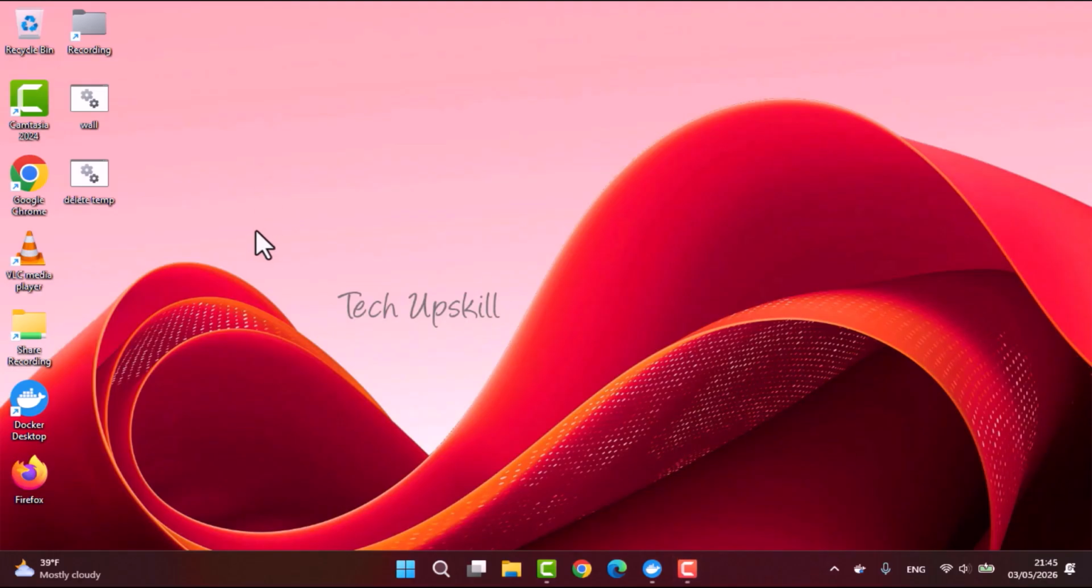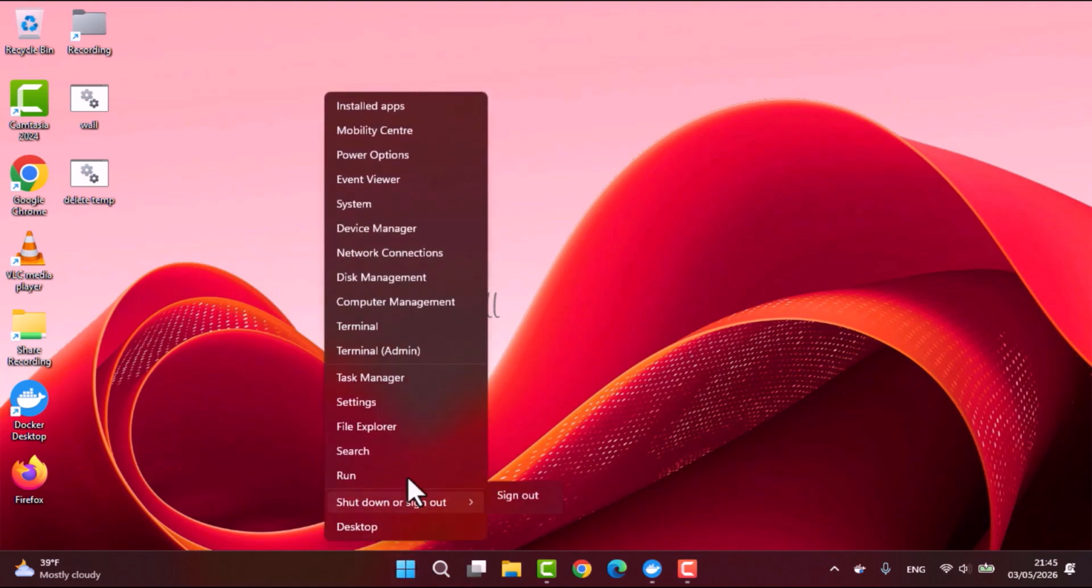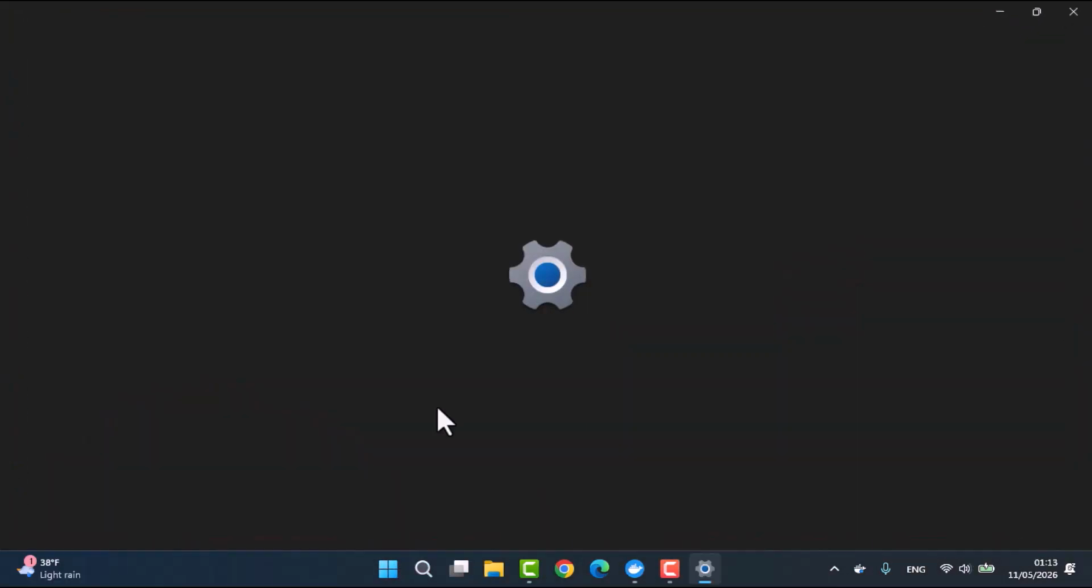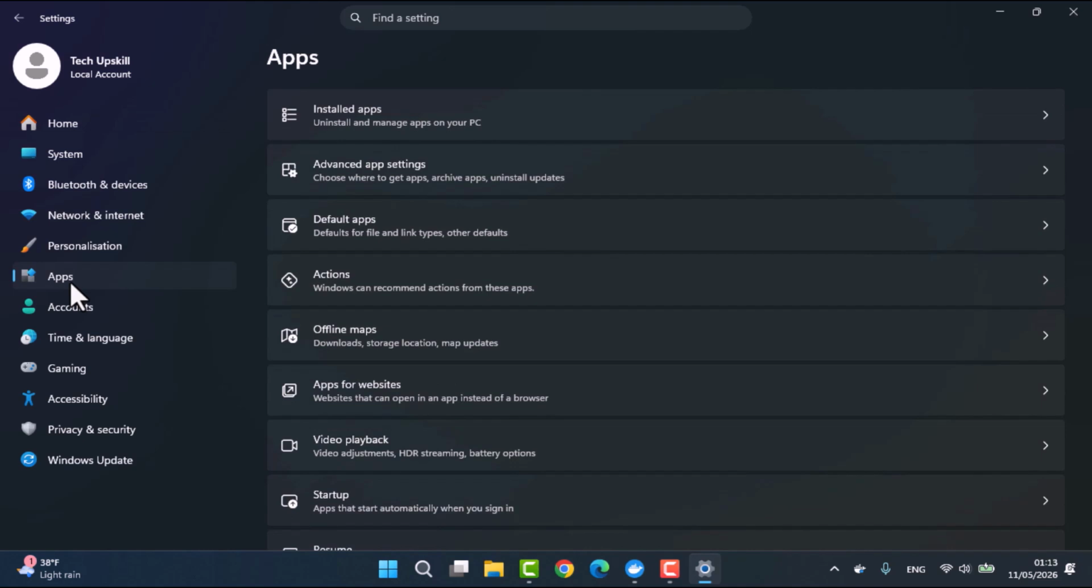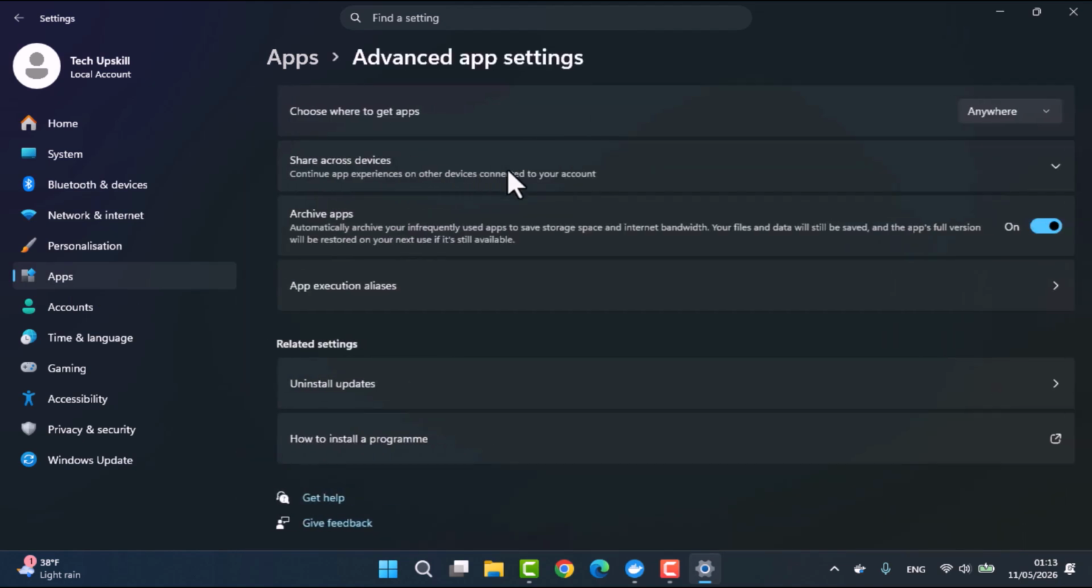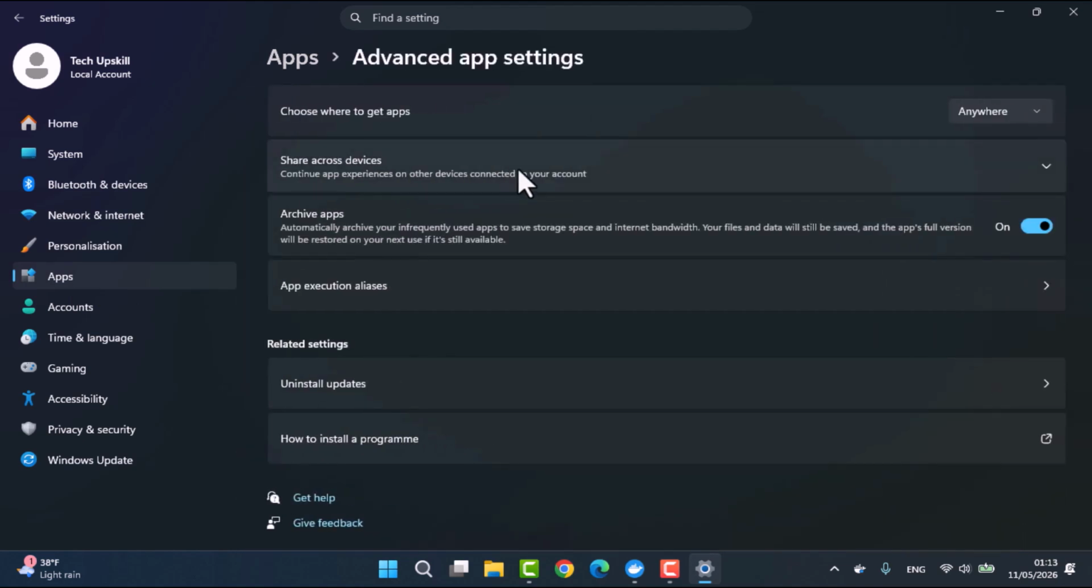To begin customizing where your apps come from in Windows 11, start by right-clicking on the Start button. From the menu that appears, select Settings. Once the Settings window is open, navigate to the Apps tab, which is usually located on the left-hand side of the screen. Within the Apps section, you will find an option labeled Advanced App Settings. Click on this to reveal your app recommendation preferences.